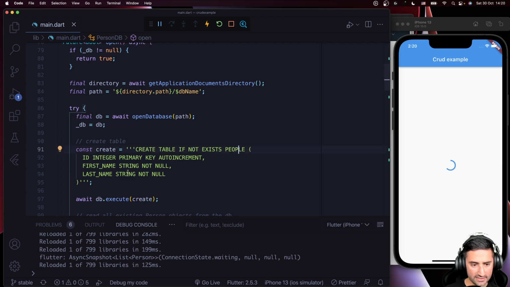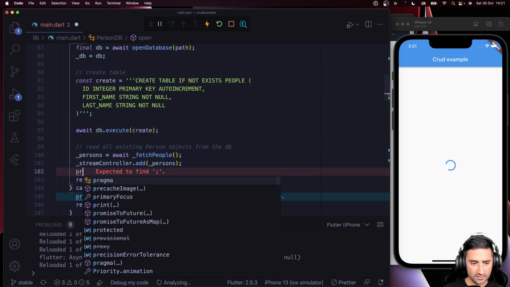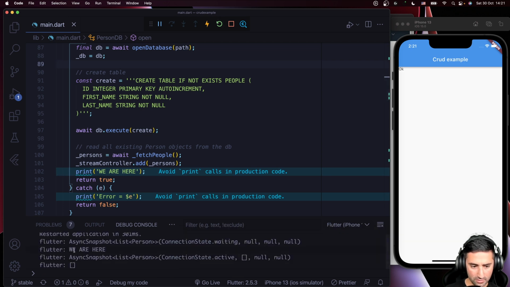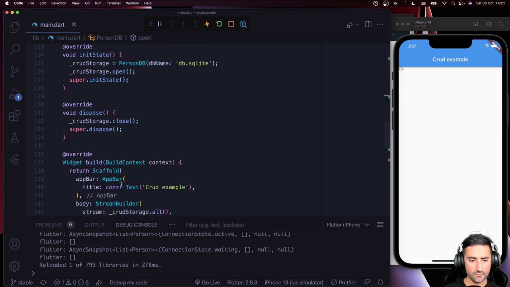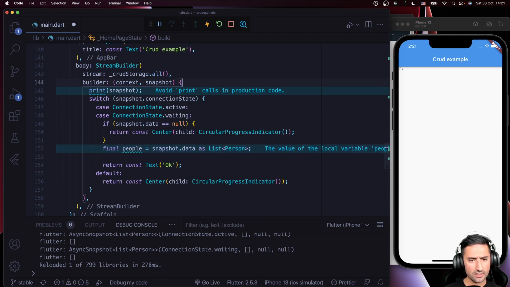Create table if not exists, okay. Stream controller add persons await fetch people. I'm going to just print we are here. And I can see that we're not actually getting there. So, oh yeah, we are here. And there's an empty array. Actually, it's working now. Yep. I'm going to just command S. And yeah, it's an empty array. Good. It's an empty array of persons. And that's kind of okay because we haven't added any objects to our database. So we got this far.